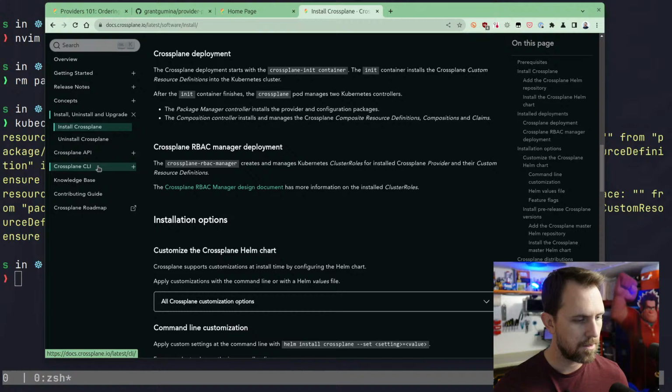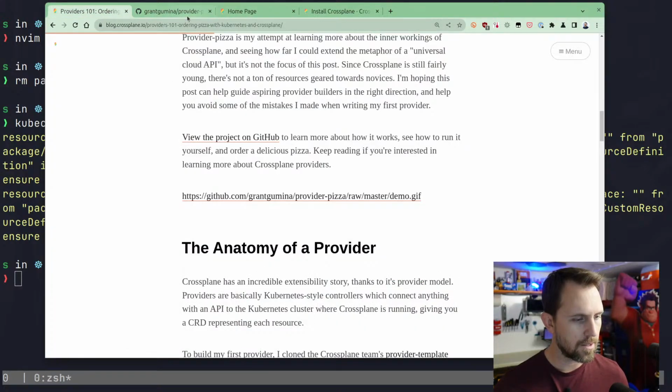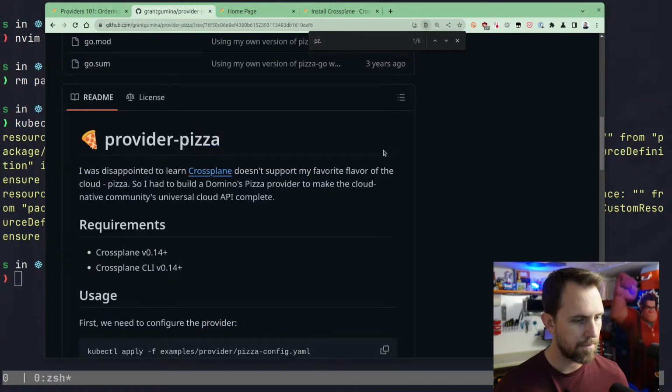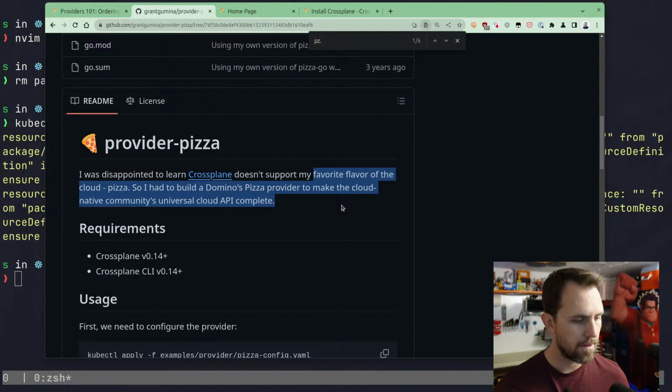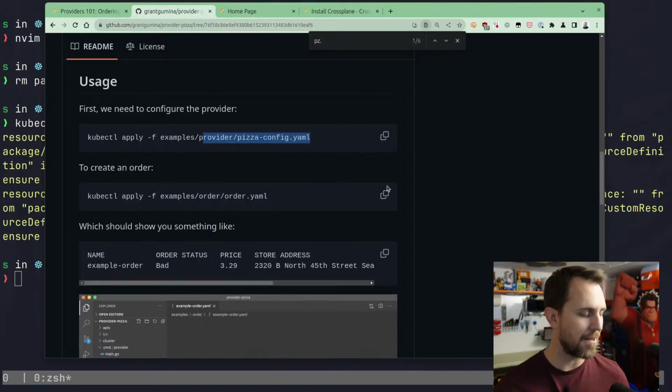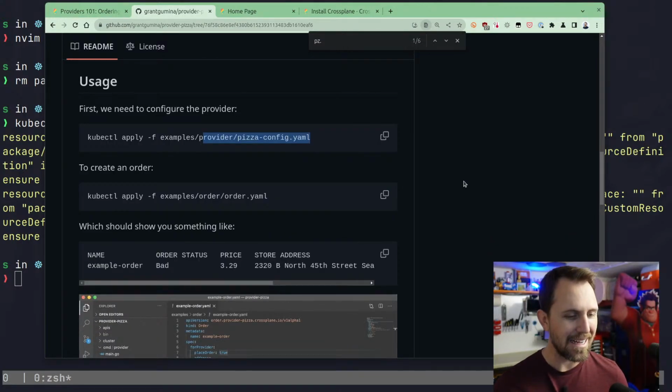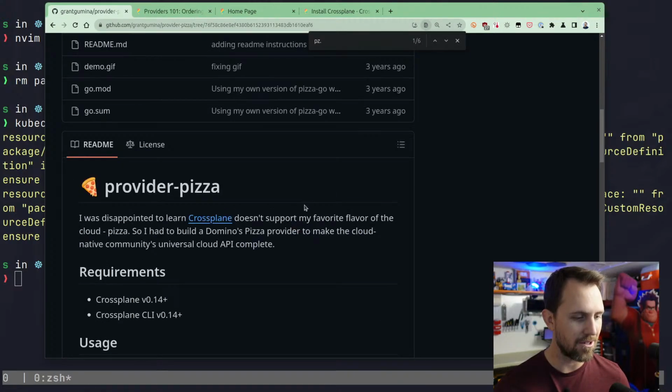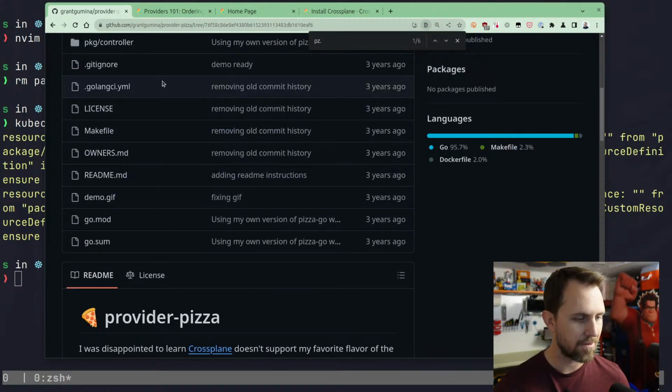Crossplane. So this doesn't... Okay, let's go back to here. First, we need to configure the provider. I can't. I don't have the CRD. First, I need the CRDs. That's step number 1. I need the CRDs installed. So this is already assuming I have the CRDs installed, and I don't.